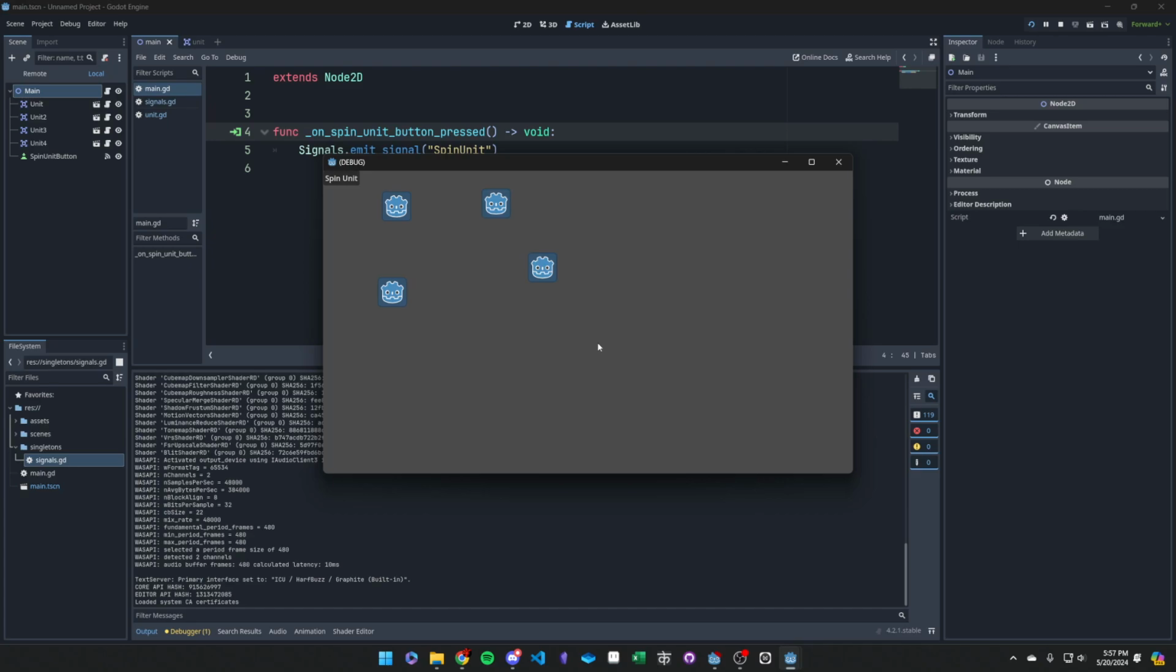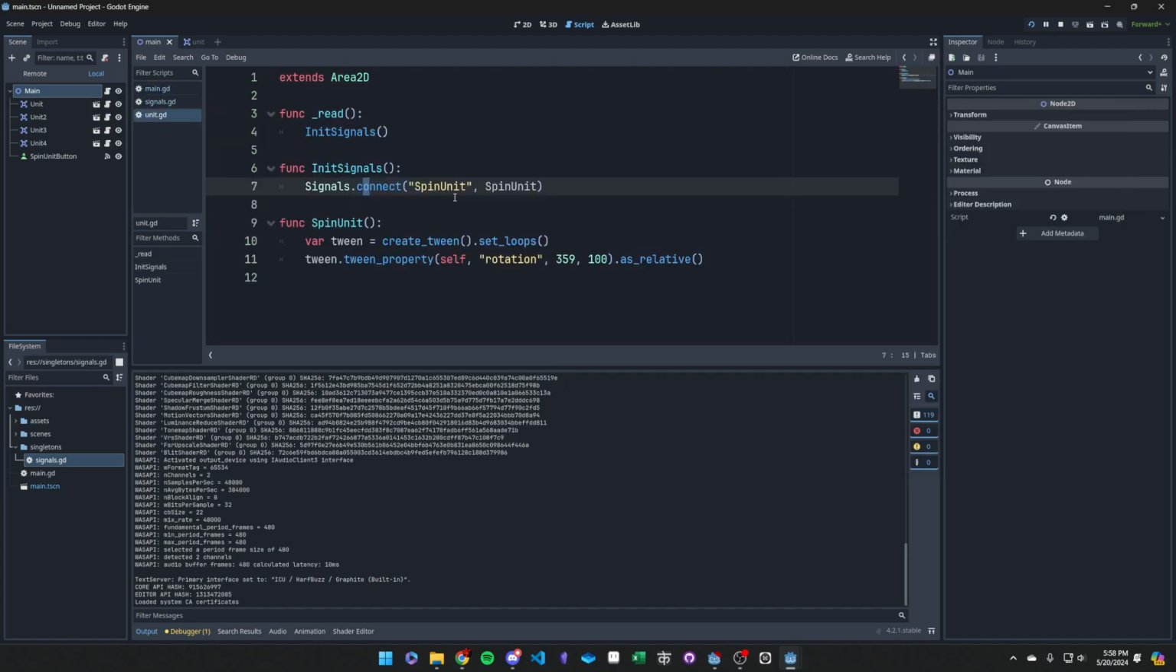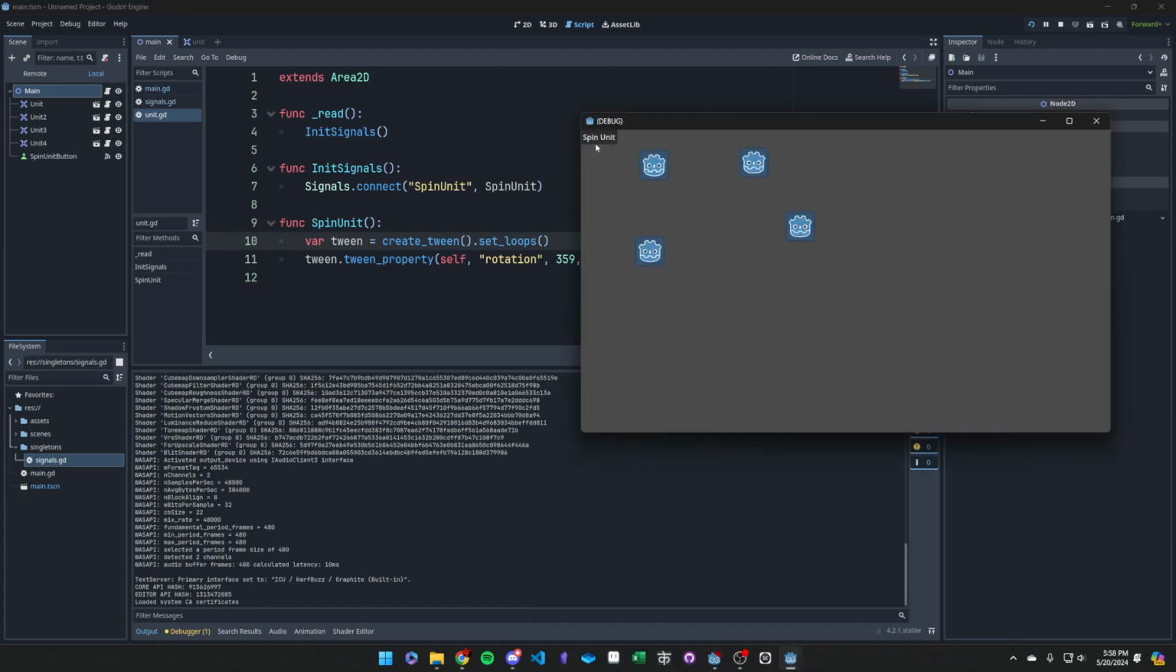Okay. And let's see. So what we have set up is the main scene has a spin button. When I click on it, it's supposed to emit a spin unit signal. That spin unit signal is global, so it goes out to everything in the game. Anything that is connected and listening to that signal is going to do whatever they want with it. And in this case, each unit is going to spin itself. So let's do that. Ready?